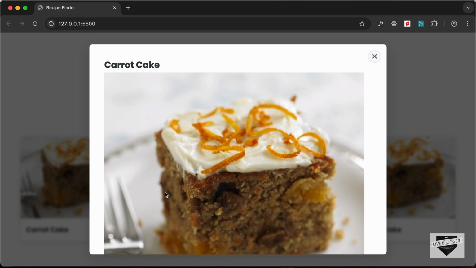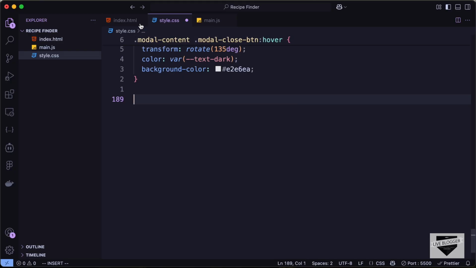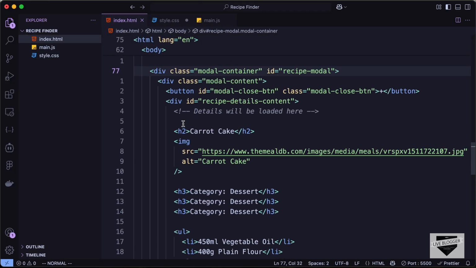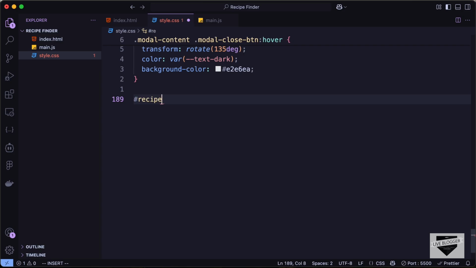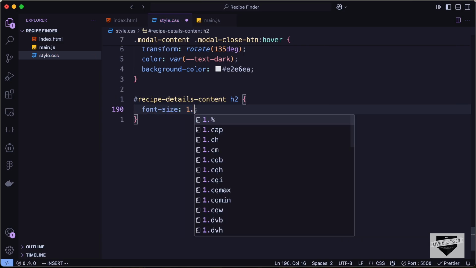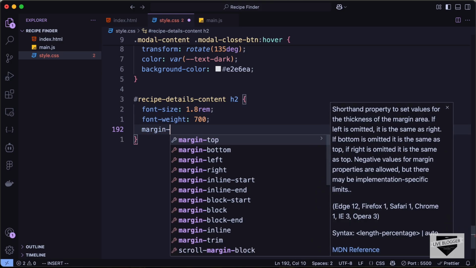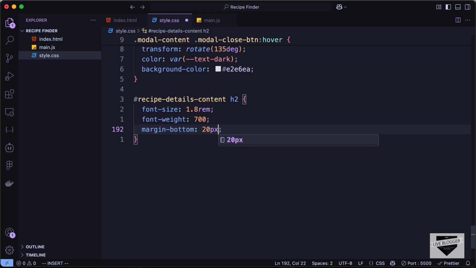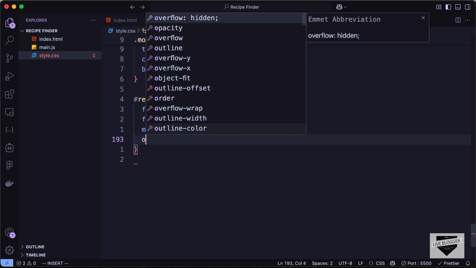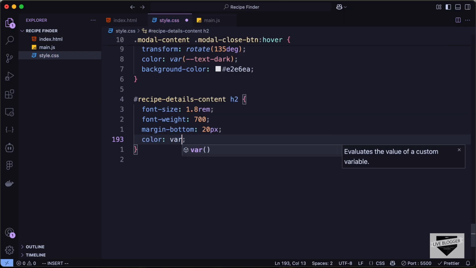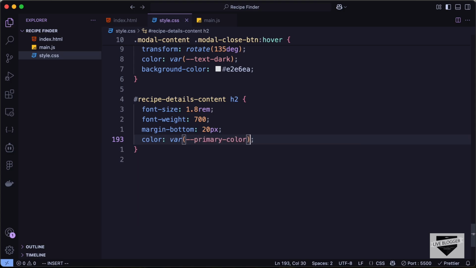Right now let's style the other elements inside this modal. So first of all, we have this heading. So if you go back to the HTML file, we have this division with an ID of recipe details content, and in that we have the h2. So let's type hash recipe details content h2. Let's set the font size to 1.8 rem. Let's set the font weight to 700. Let's add a margin bottom of 20 pixels, and let's set the color of the text to var primary color.